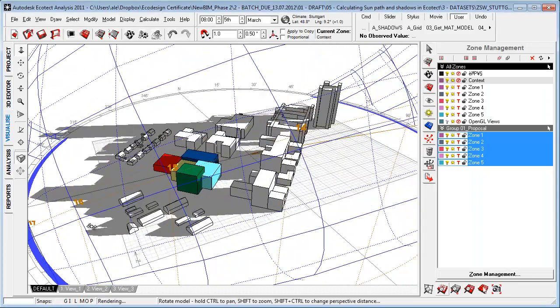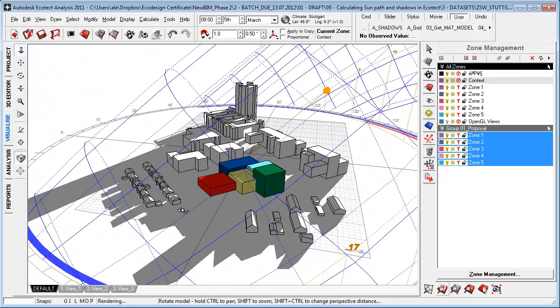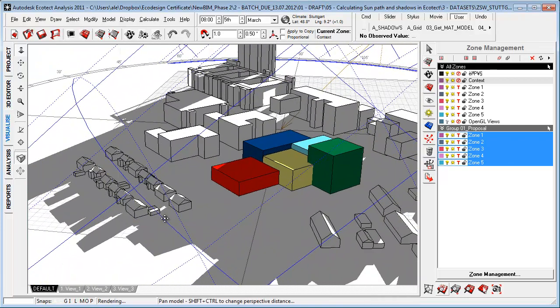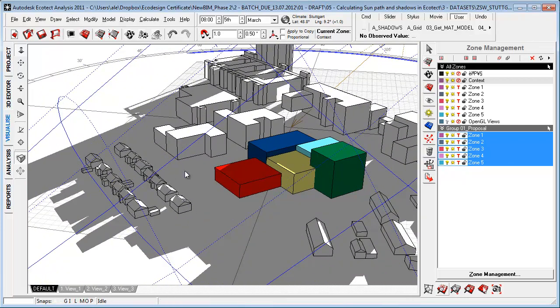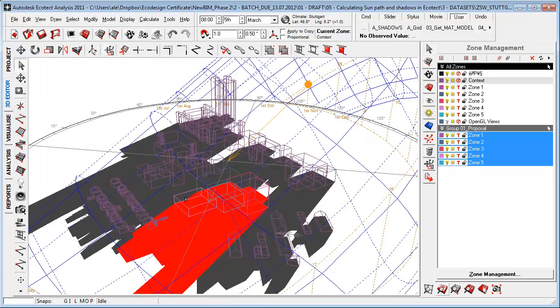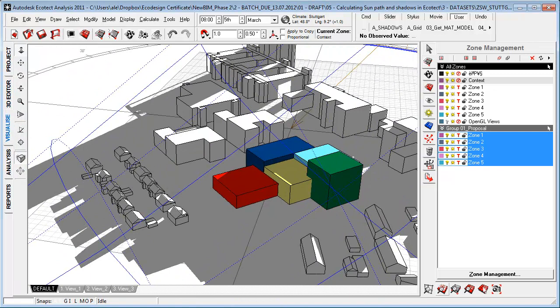As you might know, one way to look at shadows or shadow conditions within Ecotect is to look at them visually, and you can do that in the Visualize tab or the 3D editor, where you can look at them in a plan view. What I'm going to show in this video is two different means to really calculate the impact of this new envelopment on the existing facades here.